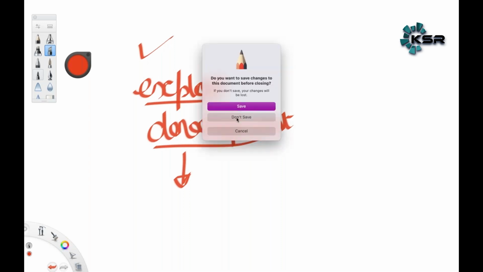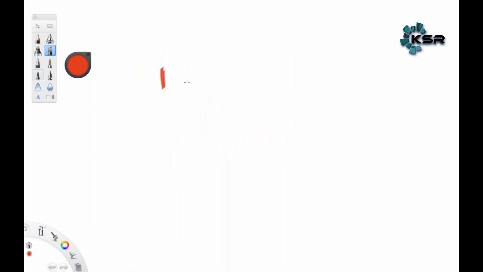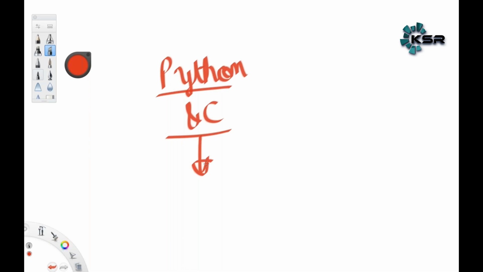Now in our classes, I will be teaching Python and C. But from a cybersecurity perspective, not from a data science perspective or a web dev perspective. So this will be from a cybersecurity perspective where we will try to create our own network scanners.